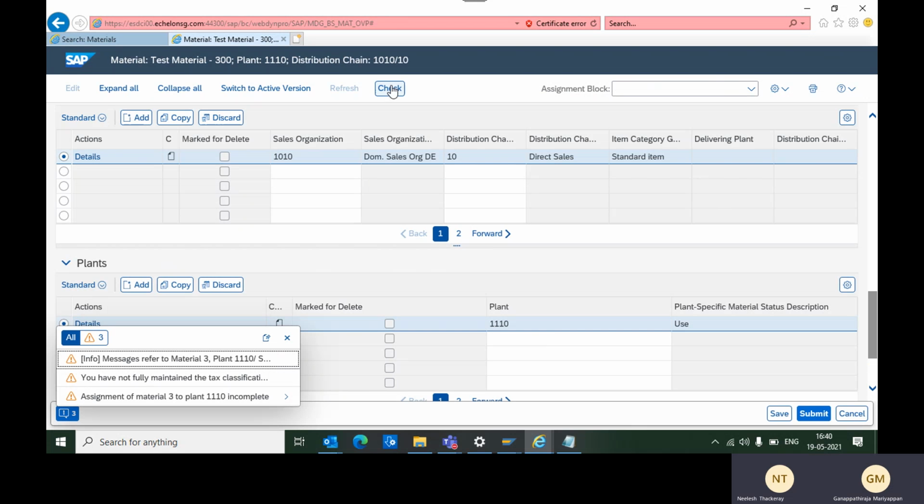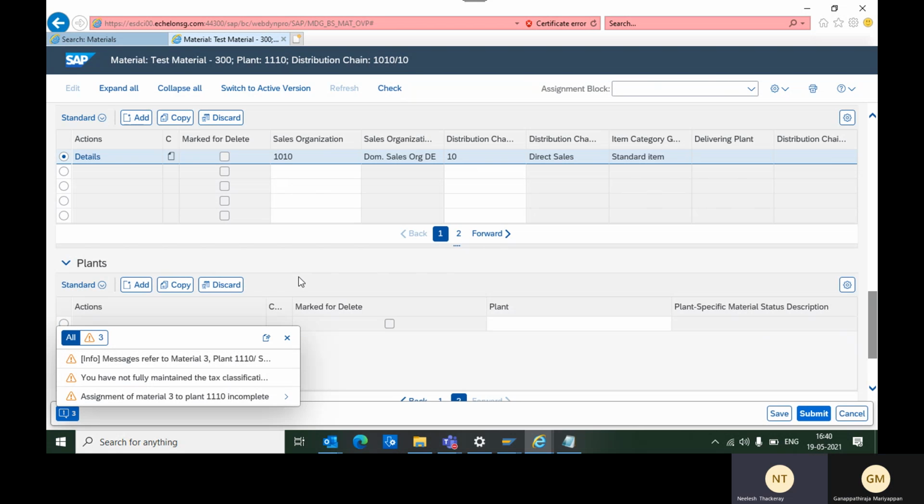Check, tax classification also needs to be done. So tax classification, again, you have to hunt for it. Maybe it's down, just come down.